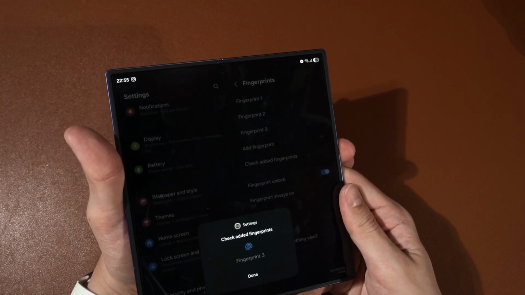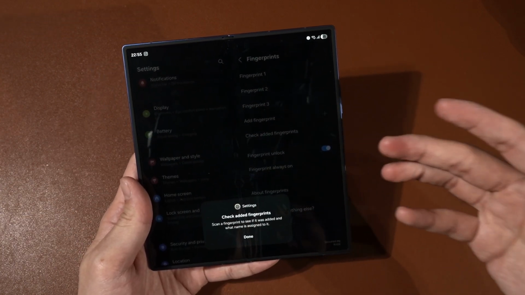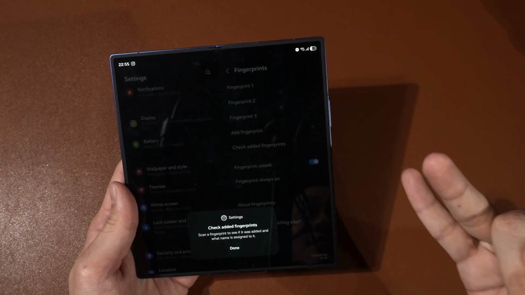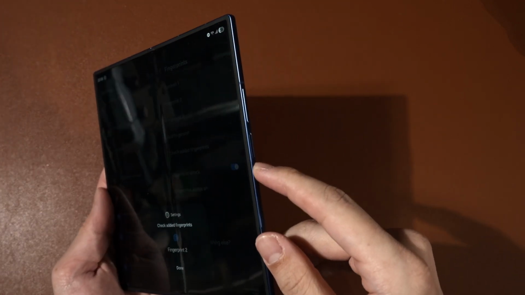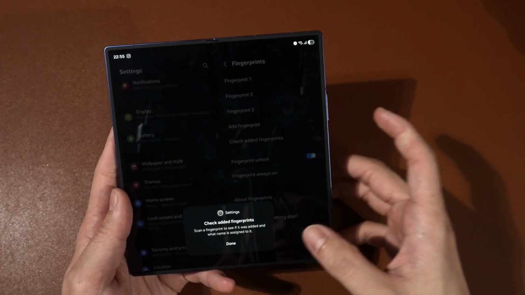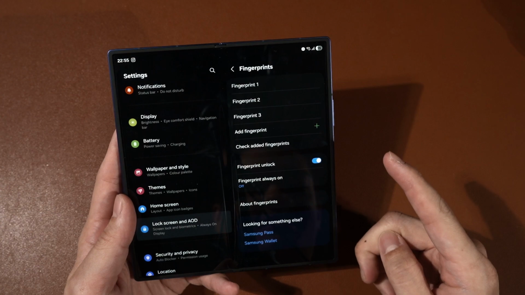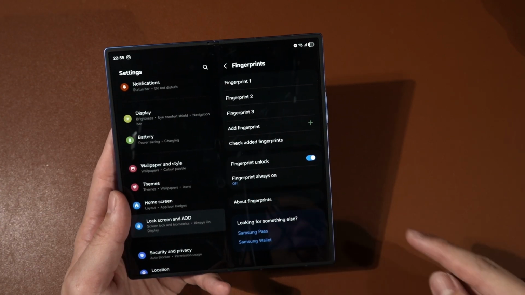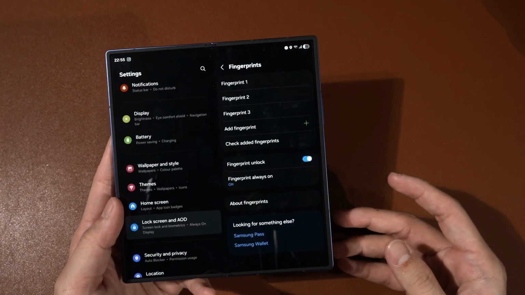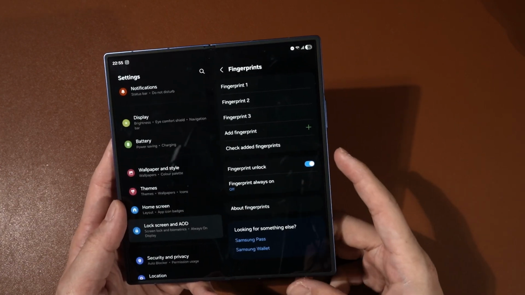This is a trick that you can do on your foldable device. Both the Z Flip 7 and Z Fold 7 have the exact same thin fingerprint scanner, so this tip applies to both devices. And I got an extra tip for you here, which is fingerprint always on. This description might sound like it's not really helping, but I can assure you it's actually very useful.